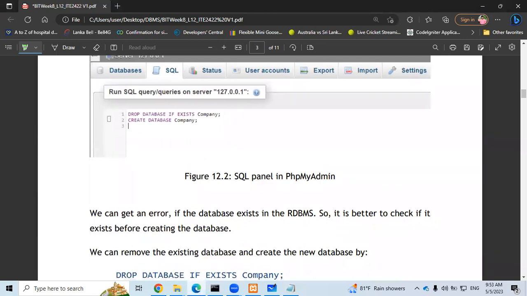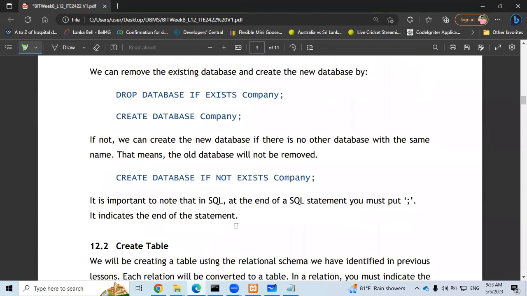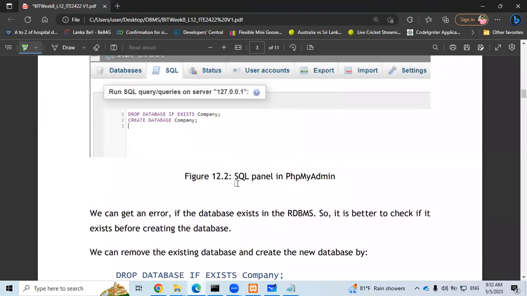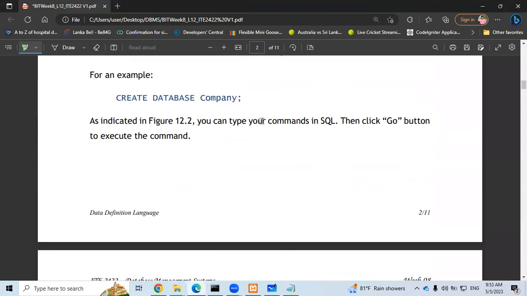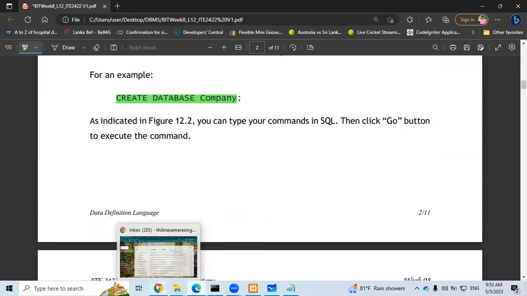I did this in the previous lesson, didn't I? Drop database. Let's go through everything up to this point and then do it practically. We can get an error if the database exists in the RDBMS. Let's say you created a database called company. There are two ways to create a database called company. How can you do it?